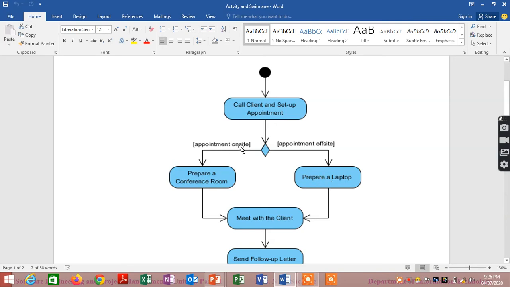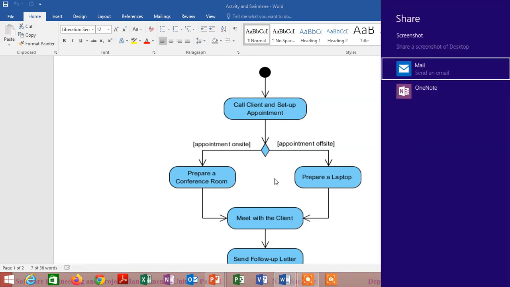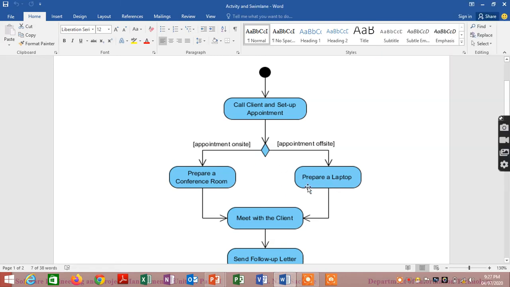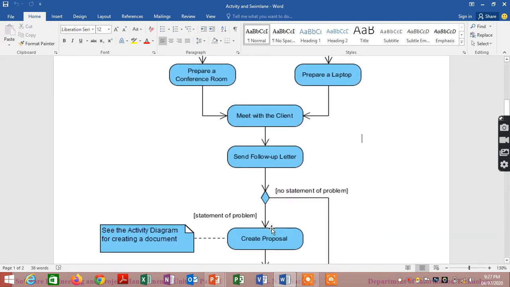On site is at the location where both parties are meeting, either at the client side or at the developer side. Off site is wherever we are, and we meet the way we are meeting right now. So we prepare a laptop, and then we have a meeting with the client. Then a follow-up letter is also shown.